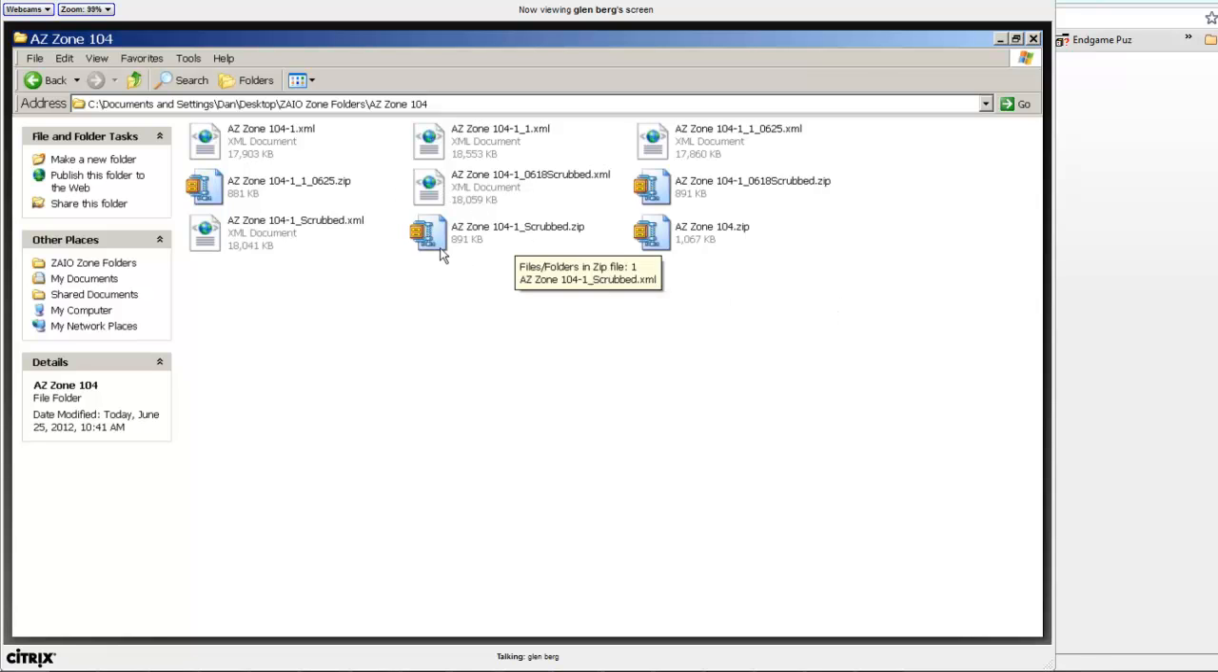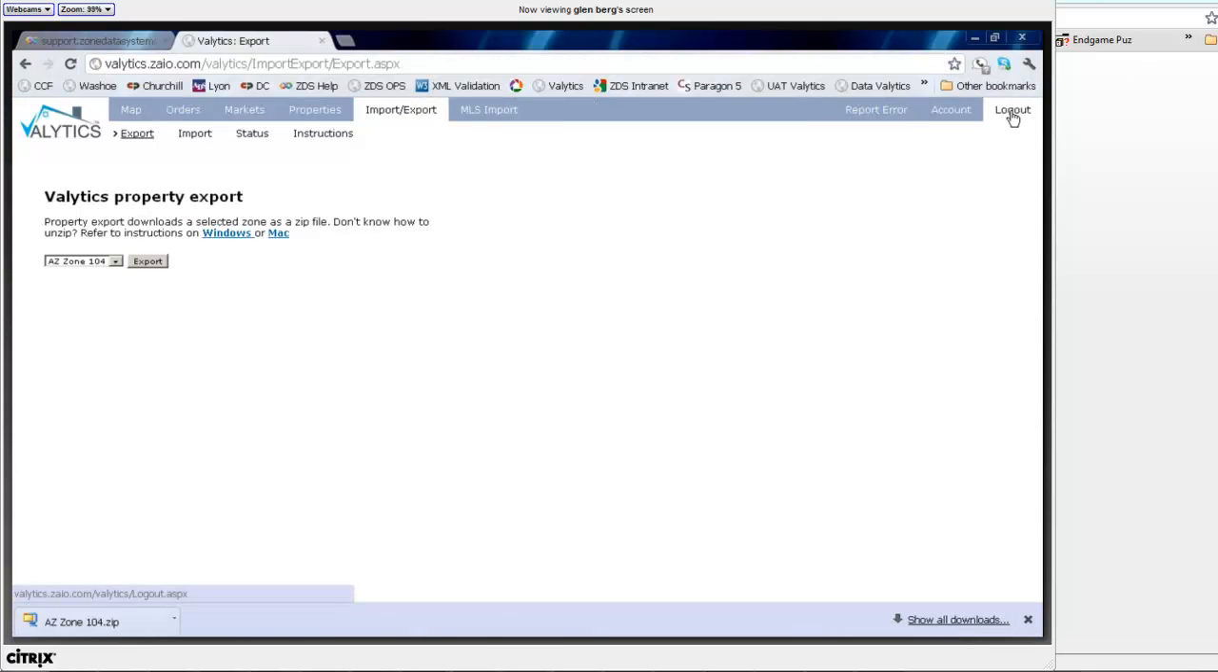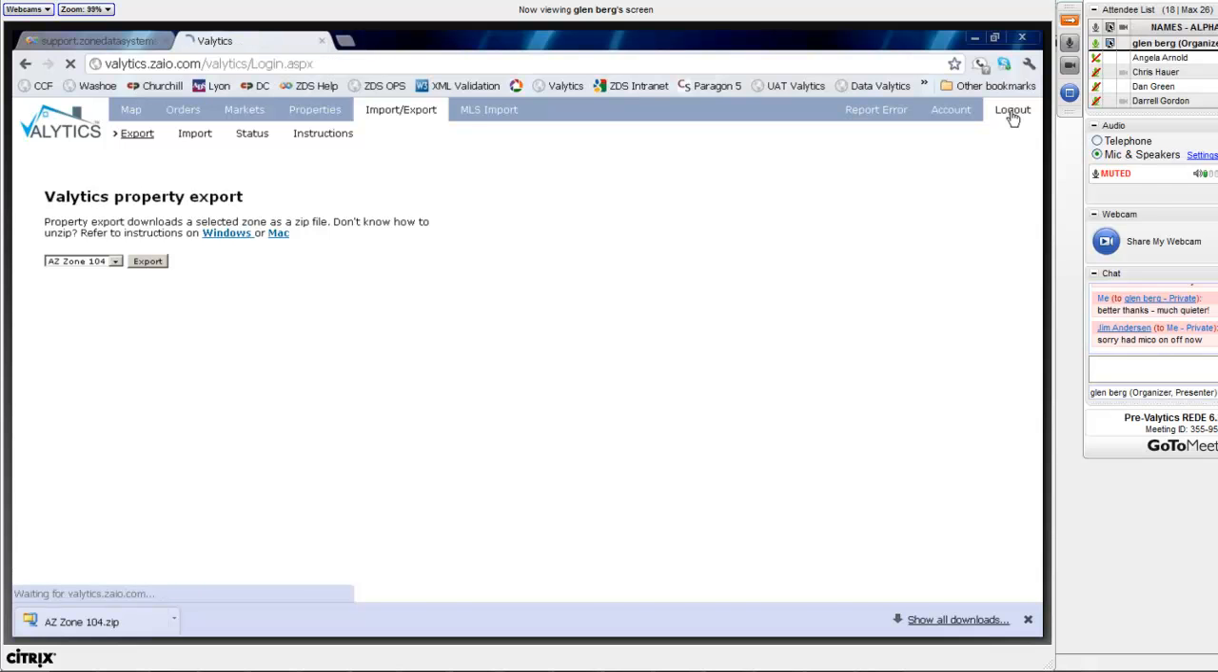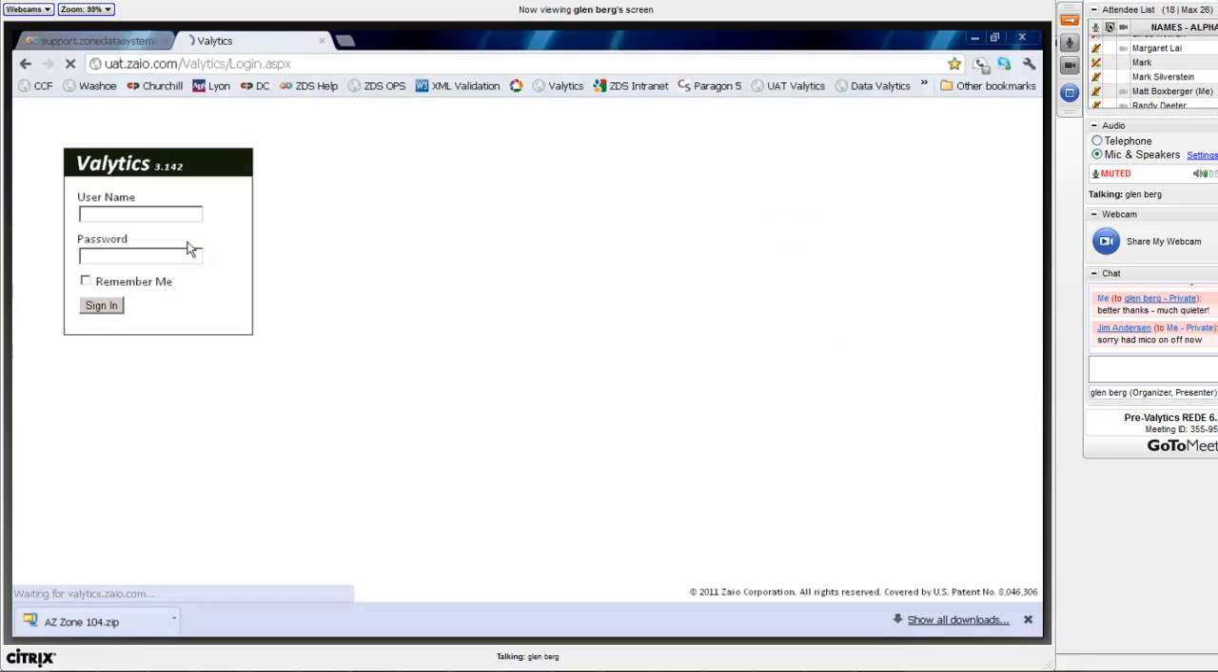I'm going to go ahead and use this file because I know it's scrubbed, and we're going to log into Validics and show you how to upload this file now. Again, that's production Validics. I'm going to go into UAT because I don't want to upload this into our production.